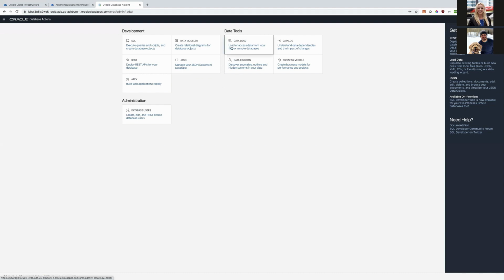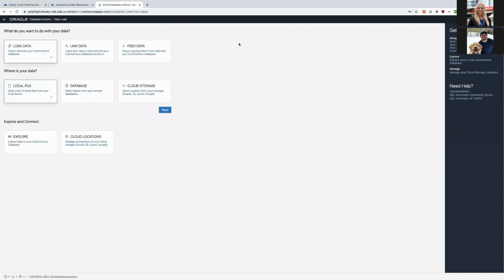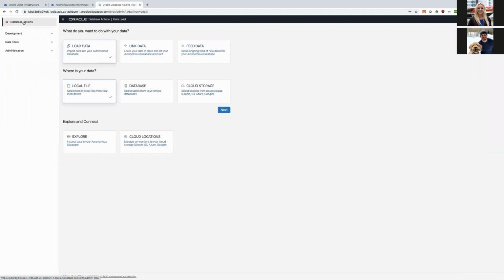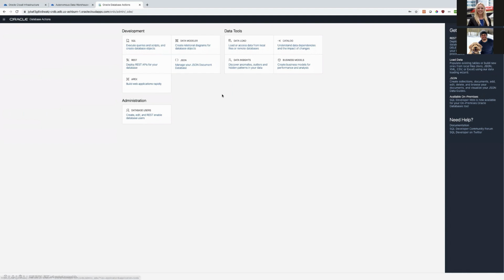So if you actually just want to load some data directly using this, you can click data load. And then we have a couple different options as far as if you want to load it from a database, cloud storage, or actually just feed the data into the Autonomous Database. So I'm going to go back to database actions. And you'll see we also have some data modeling and data insights things as well.